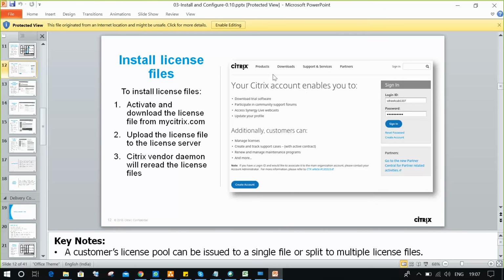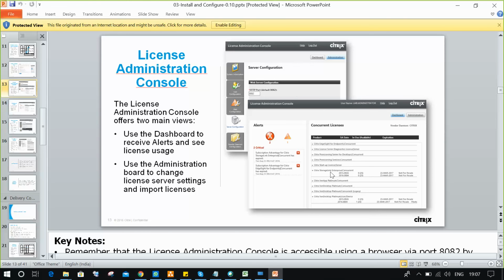Right. So to install the license file, we went to citrix.com and logged in with our accounts. We downloaded and uploaded the license file and checked that the licenses were successfully uploaded. So I think you don't have any questions on this.